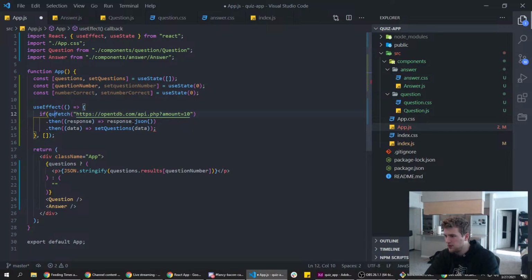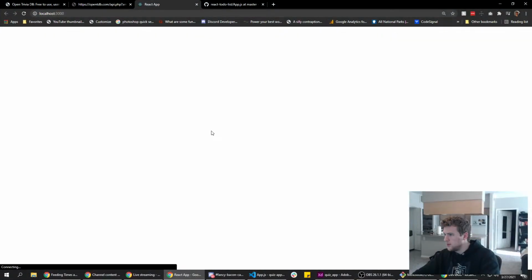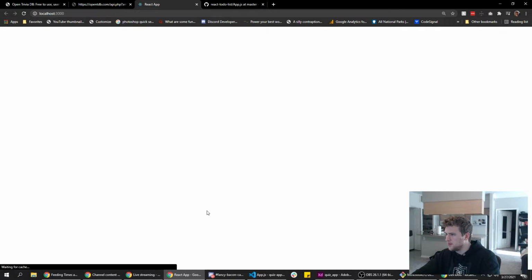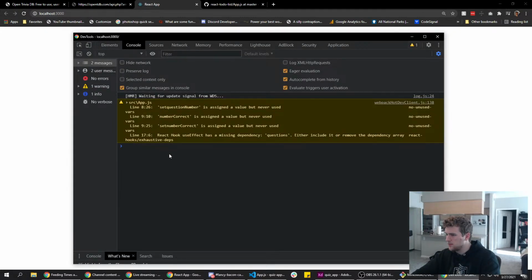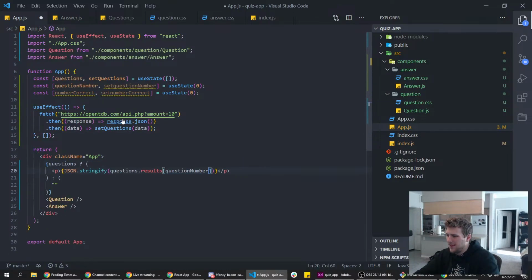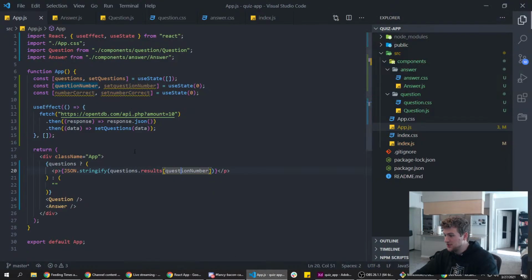And we need to check if questions is empty or not. So if questions is empty, then we want to request that data. If not, we want to skip that. Wait, is an empty array falsy? So if we do questions dot length, wait, because it'd be, wait a minute, undo. Cannot read 0 of undefined. No, I don't want to open Slack. Close. I need to remove so much stuff from there.